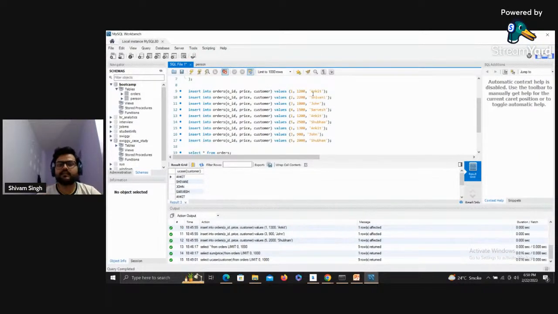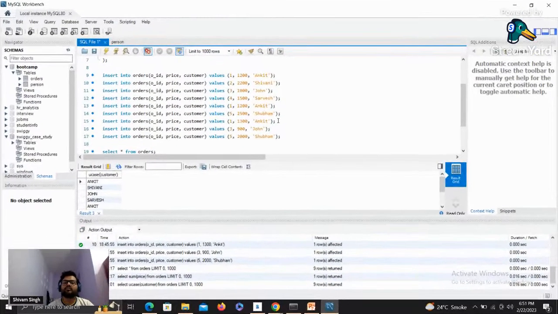Okay, so Ankit is repeated, John is repeated, then Shubham is repeated. Suppose I want to check which customer has ordered the maximum price. So what is the total sum of Ankit, the total sum of John, the total sum of Shubham, the total sum of Shivani. So what I need to do over here is group by the sum.